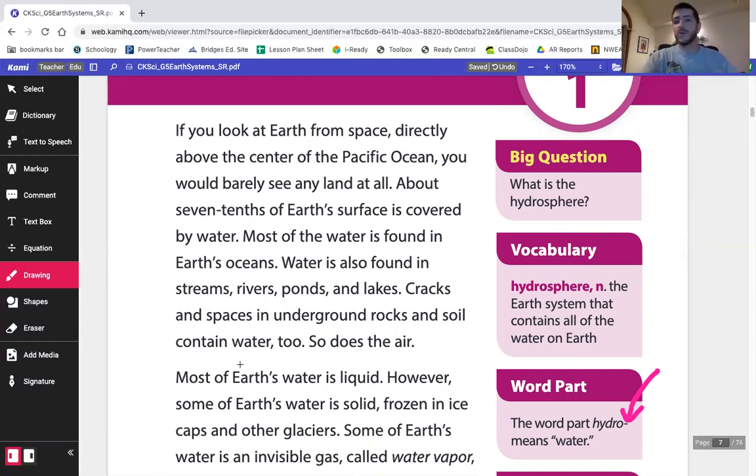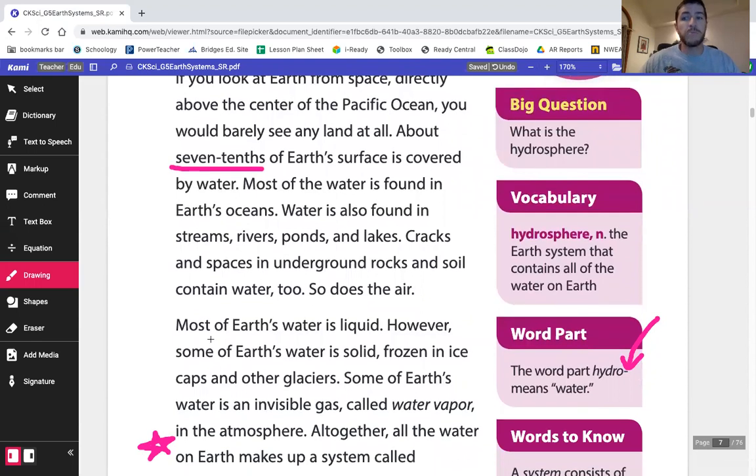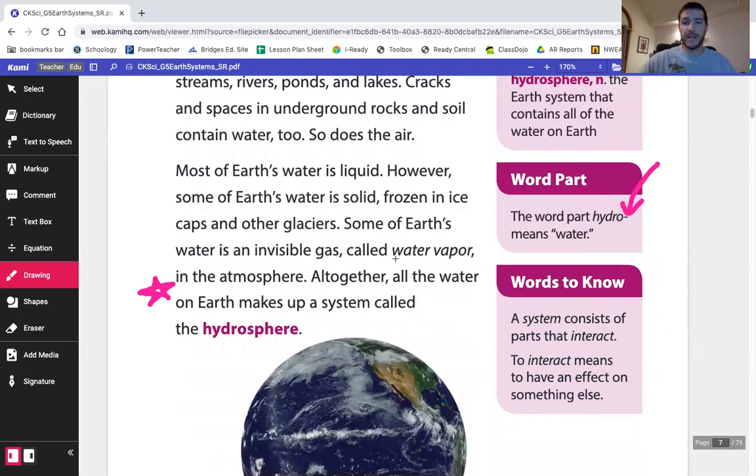Okay. If you look at Earth from space directly above the center of the Pacific Ocean, you would barely see any land at all. About 7/10 of the Earth's surface is covered by water. Most of the water is found in the oceans. They're pretty big. Water is also found in streams, rivers, ponds, and lakes. Cracks and spaces underground in soil contain water too, and weirdly enough, there's some water in the air. Most of Earth's water is liquid, because water can be a couple of states of matter. However, some of Earth's water is solid, frozen in ice caps and other glaciers. Some of the Earth's water is an invisible gas. We call that water vapor.